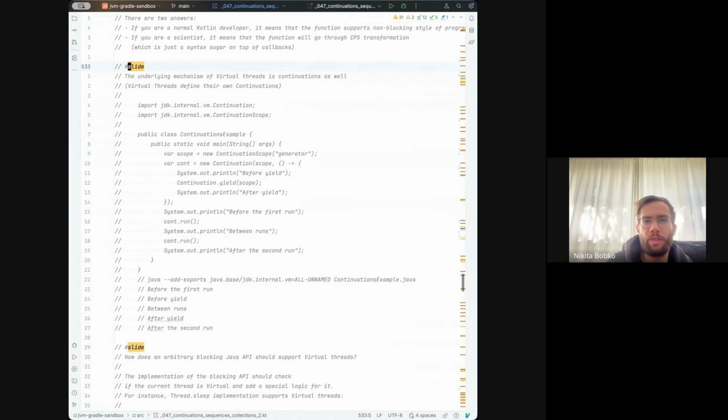Remember how we talked about virtual threads in the previous lecture? Actually, it turns out that the underlying mechanism of virtual threads is continuations as well. So if you look into the implementation of Java, you will find that they have this beautiful class, which is called Continuation, and it's located in the JDK internal VM package. So it is actually a private API.